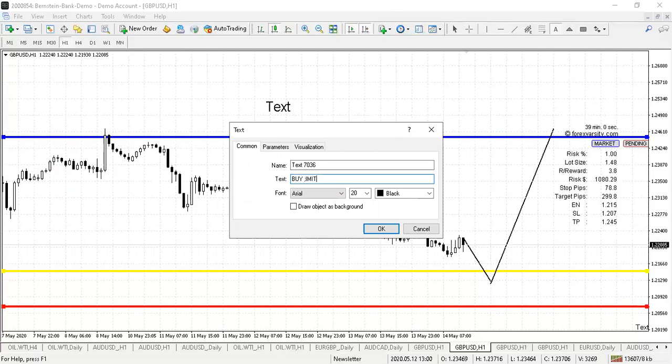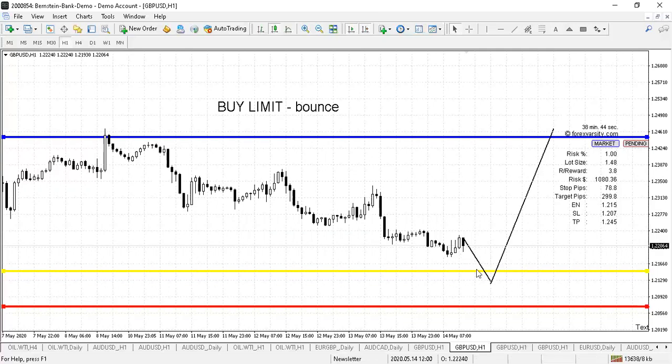So whenever you see the word limit, associate it with another word: bounce. Because in essence, that's what we want to happen. We want the market to come down, we want it to bounce on the yellow line and then go up to our blue line. Limit equals bounce. Then I'll just go through similar examples, just the other way around with the sells.